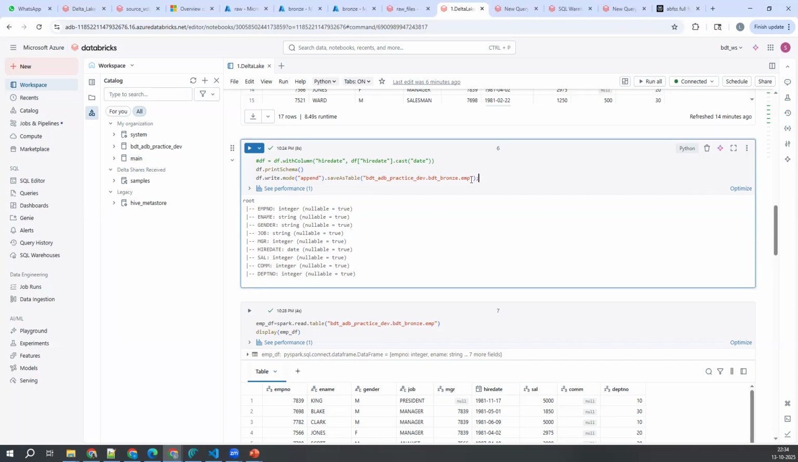Now also it has created the file after loading the data into the employee table only, right? Now what is your question?